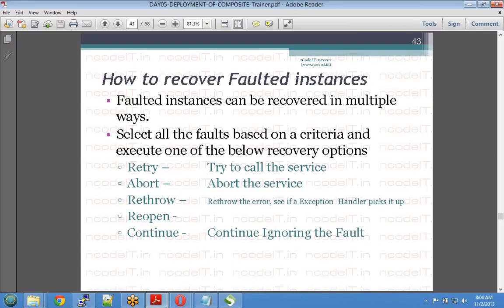We can say abort the instance. This will be usually when you require code changes. You can't move it any further. So you stop it. You abort that instance.